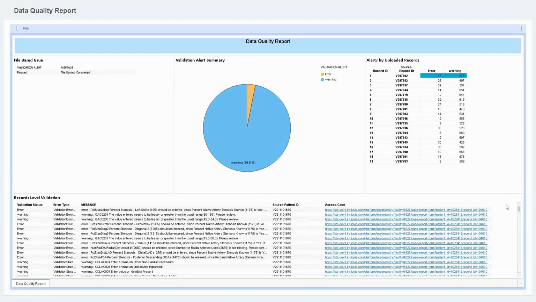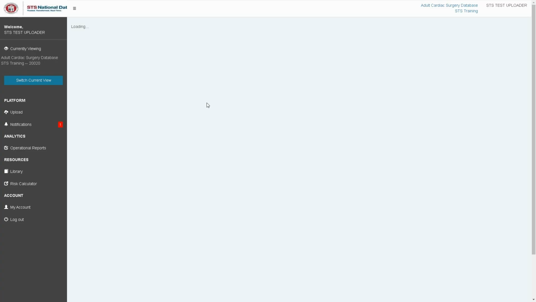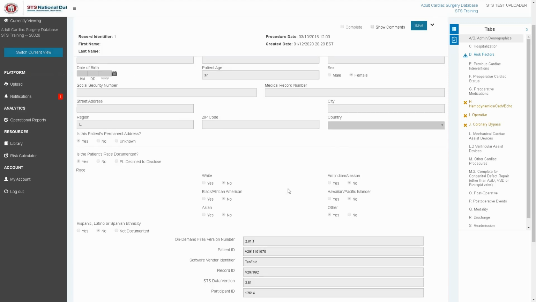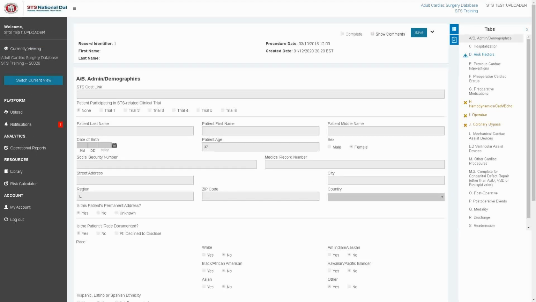Next, let's take a look at the navigation access that you will have using the hyperlink shown up below in the records level validation section. You can select the hyperlink and it will open a new page for you. Once the page loads, you'll be able to view this information in read-only access. No edits can be made on this page. All edits will be made using your software vendor system.